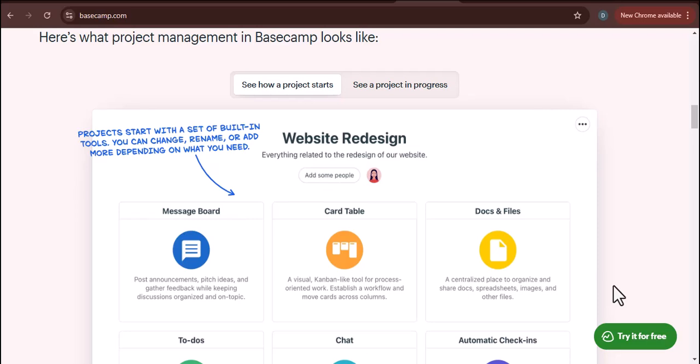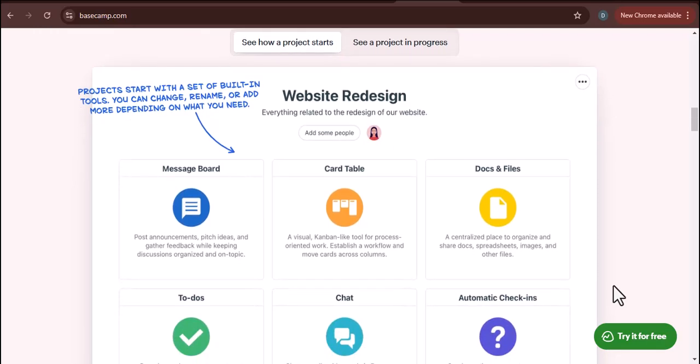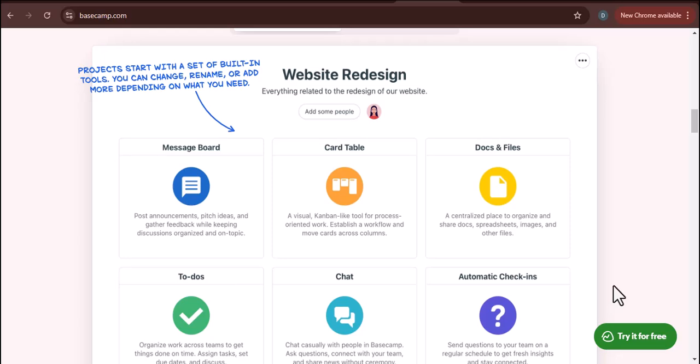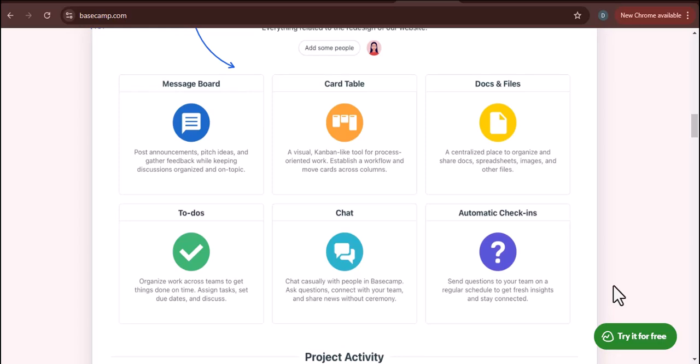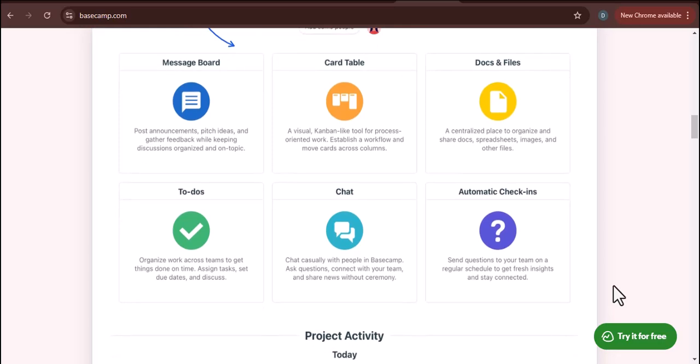6. Use the Basecamp chat feature. The Basecamp chat feature allows you to chat with individual users or groups of users. This is a great way to get quick answers to questions or have informal discussions.